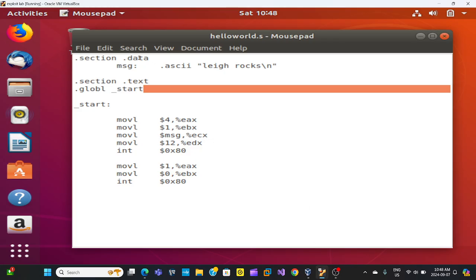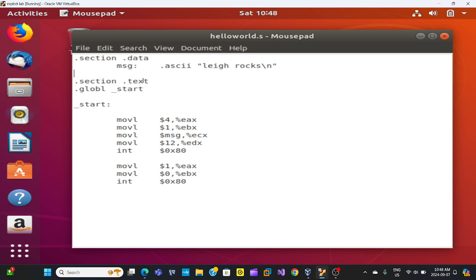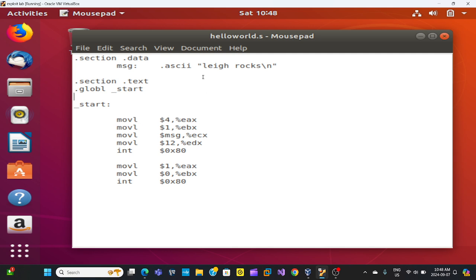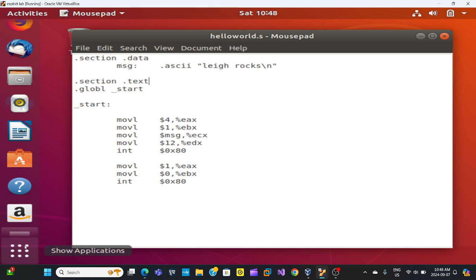Okay, so here in the data section, this is for your defined data. You've got the BSS above it for your undefined data. And we just have an ASCII string here in message saying Lee rocks, okay? The text section, this is your executable. This is start. The start's sort of like the main in C programming. And all this here is the assembly code to get Lee rocks printed to the screen. So I'll show you how I figured all this out.